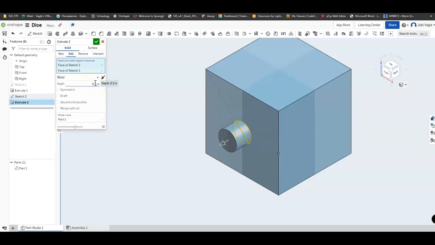Alright, and actually, you know what? I think it's actually supposed to be 0.1. So I'm going to make this 0.1. We don't want our dots sticking out. We want them going into the dice.